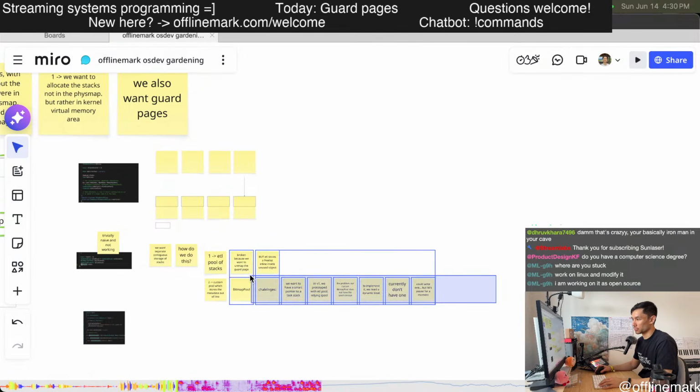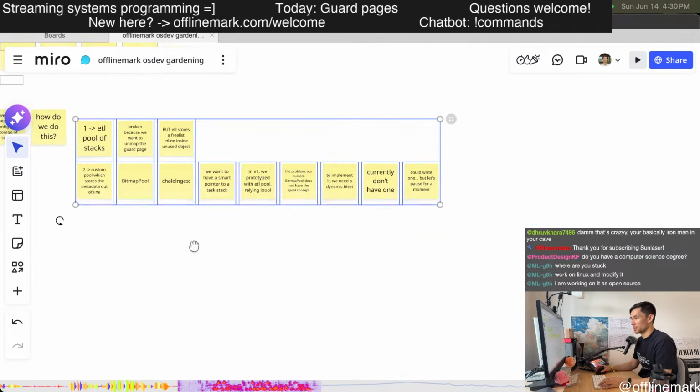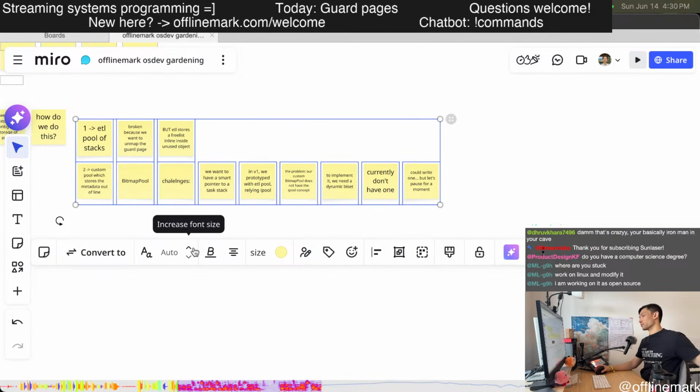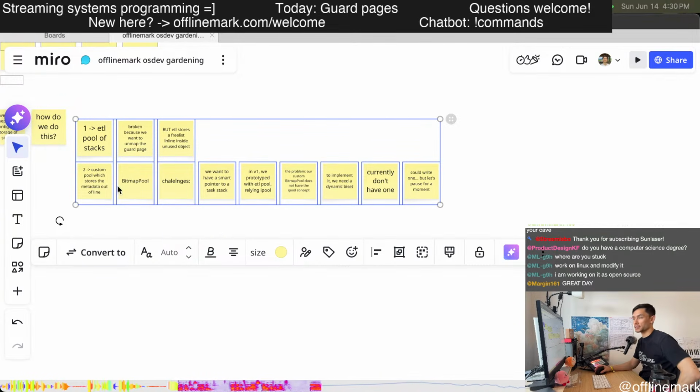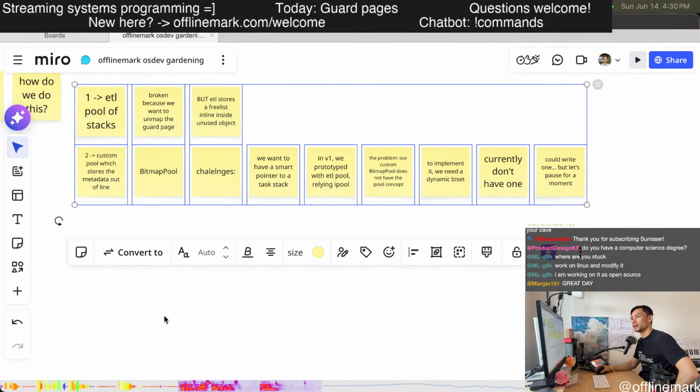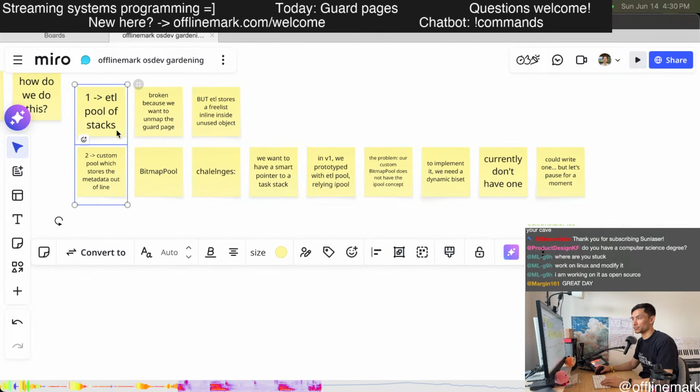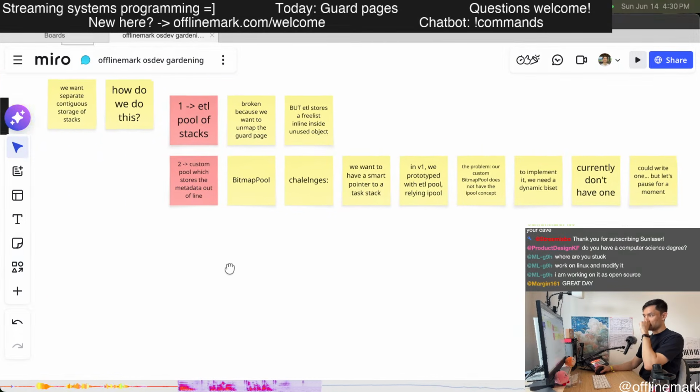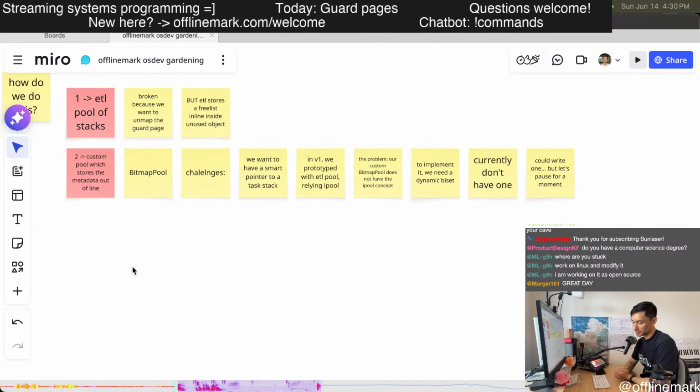These are the two broken approaches that I've been prototyping for probably over a month now. I'll mark them as red to show that they're kind of broken. And that's the current state of understanding. Now the question is, how do we continue?